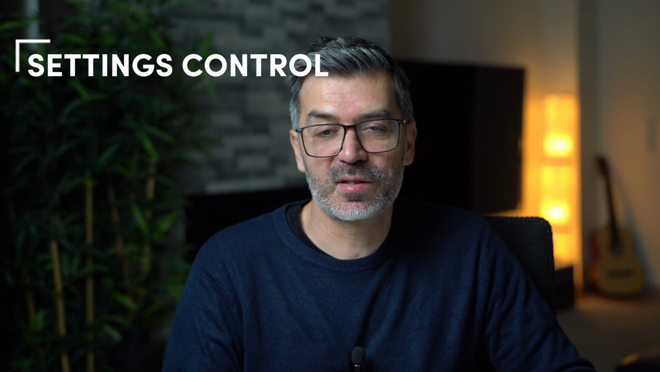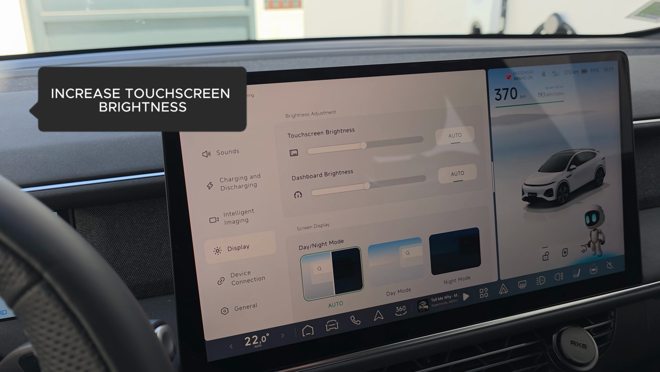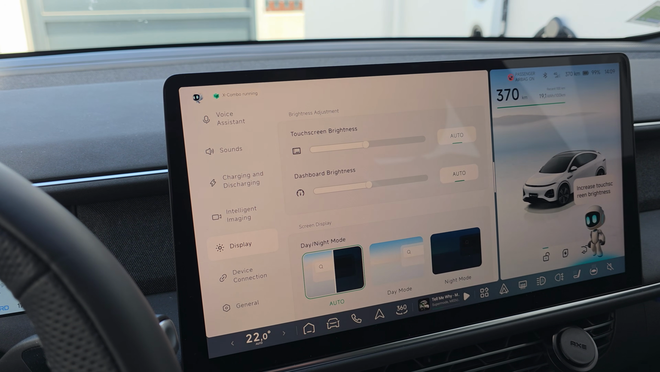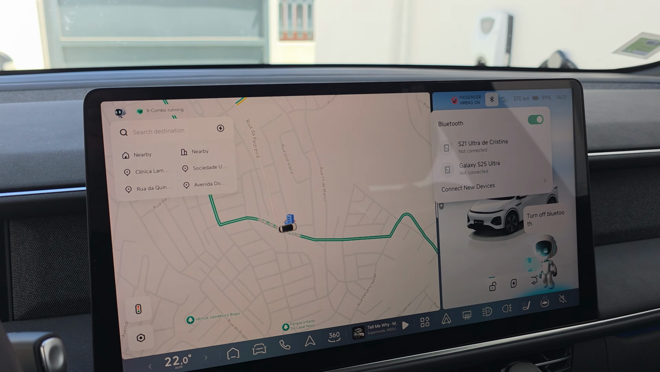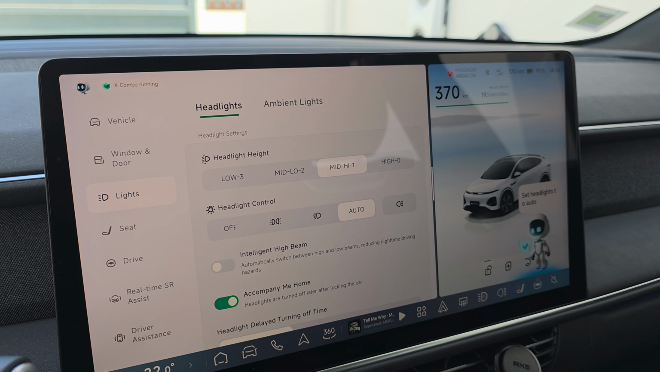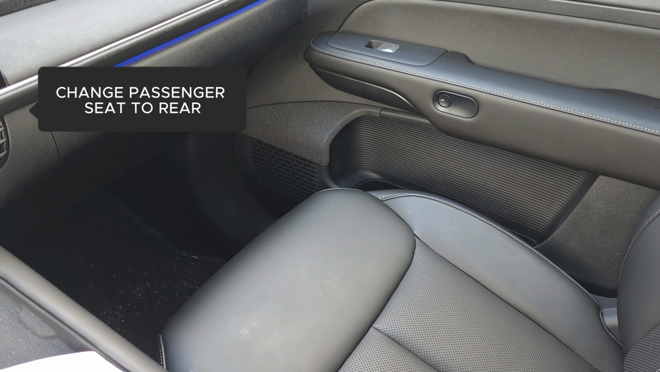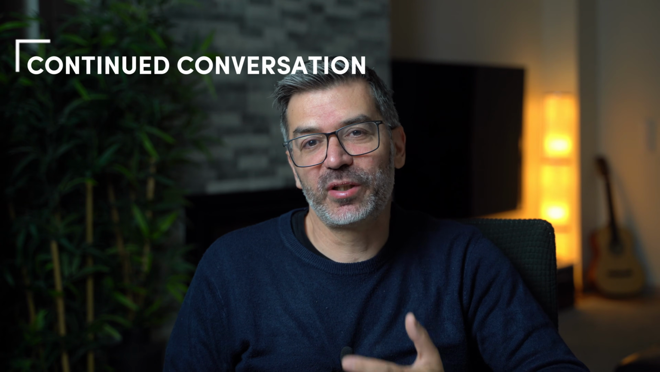There are also, of course, some settings that you can change in the car, the change of the driving modes, also some settings, opening 360 cameras, etc. Let's see some examples. Hey XPeng, I'm listening. Increase touchscreen brightness. The screen brightness has been turned up. Turn off Bluetooth. Bluetooth is closing. Set headlight to auto. Automatic headlights are on. Change passenger seat to rear. Passenger seat is adjusted.